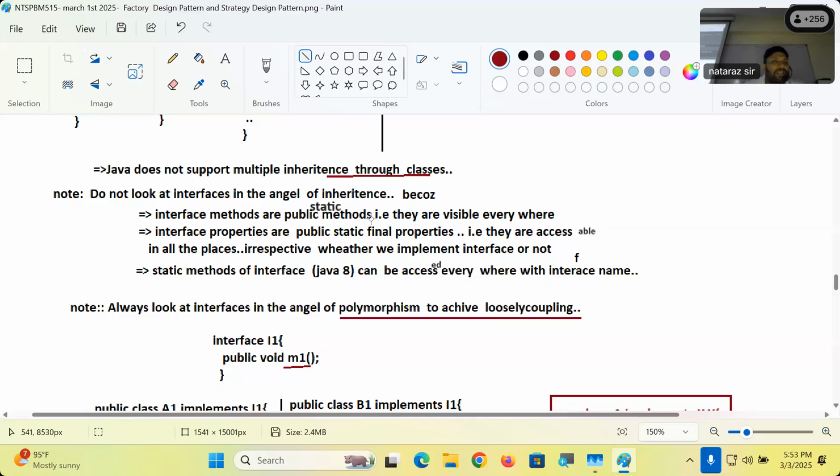Interface methods are public, so they are visible everywhere. The interface properties are public static final, so they are accessible in all places, irrespective of whether we implement the interface or not. Static methods of an interface can be accessed everywhere with the interface name. From Java 8 onwards, static methods and default methods are there, and they can be used everywhere irrespective of interface implementation. Okay, next.